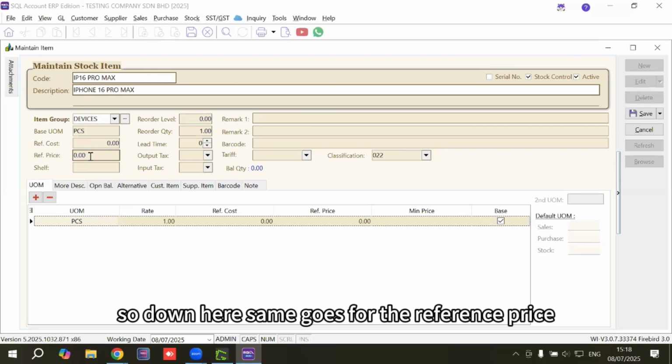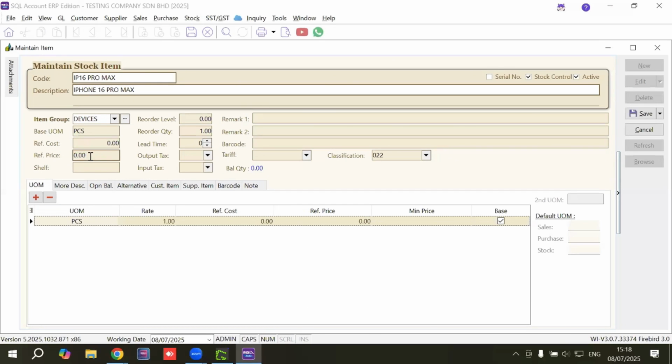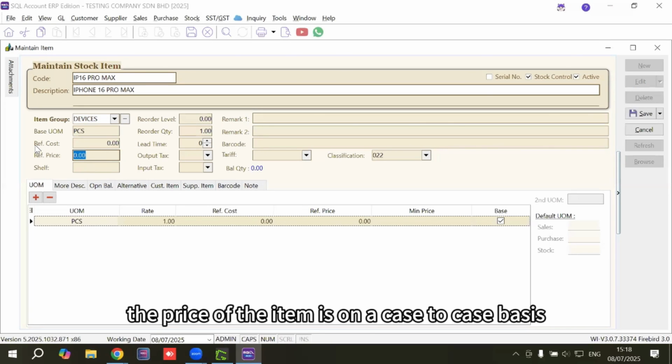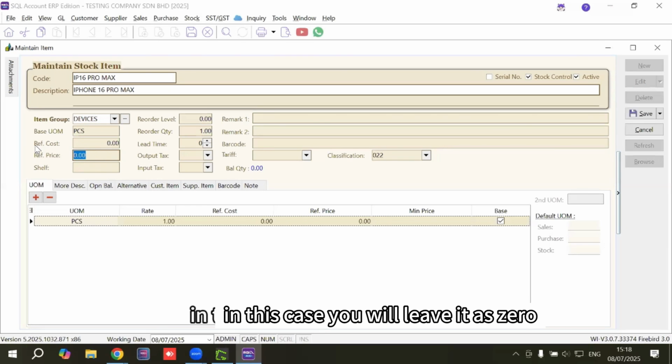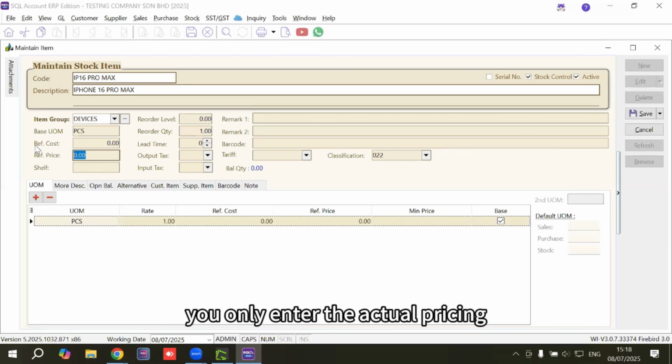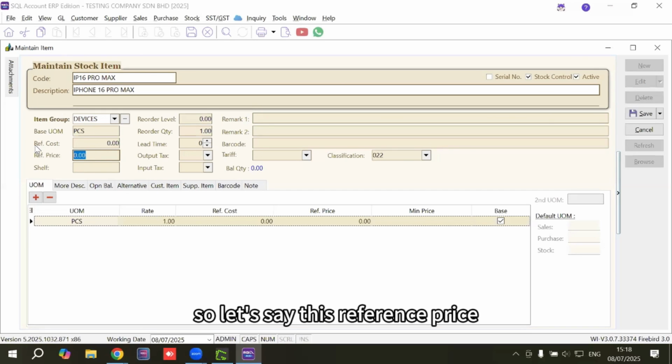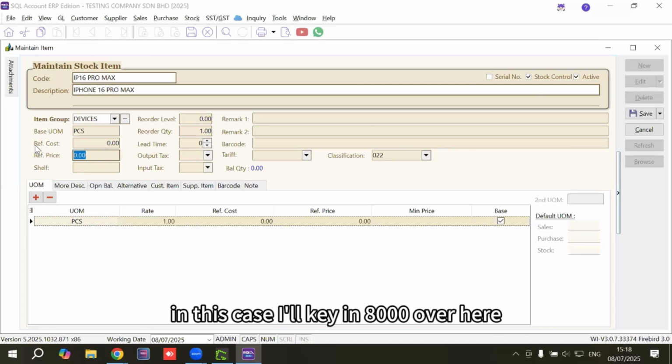So down here, same goes for the reference price. If you are selling this item at a fixed price, you may enter the fixed price here. But if the price of your item is on a case-to-case basis, in this case, you will leave it as 0. You only enter the actual pricing when you are creating your sales document. So let's say for this reference price, I always sell at a fixed 8,000. In this case, I'll key in 8,000 over here.